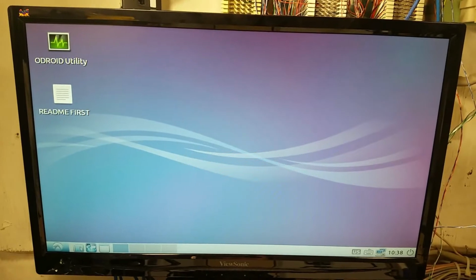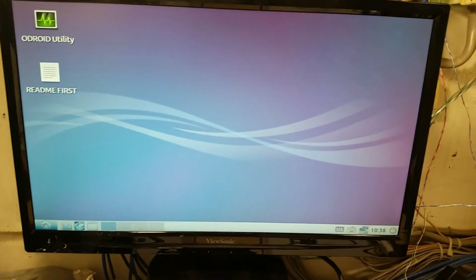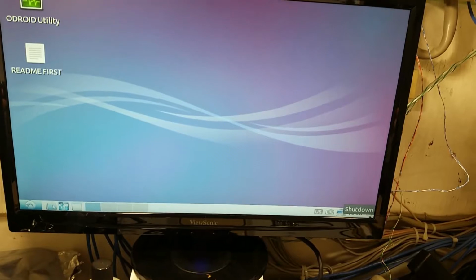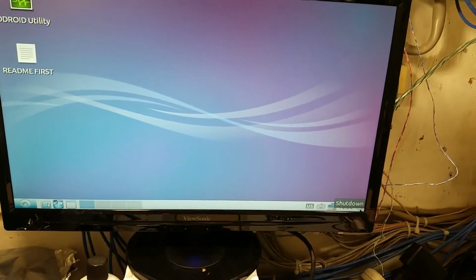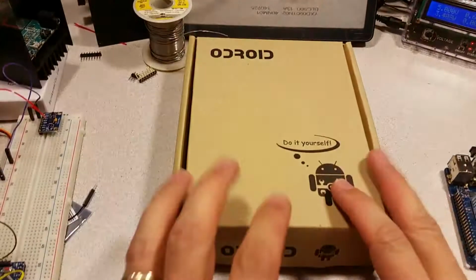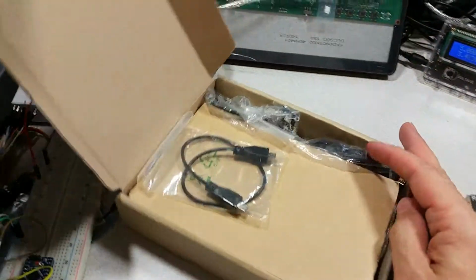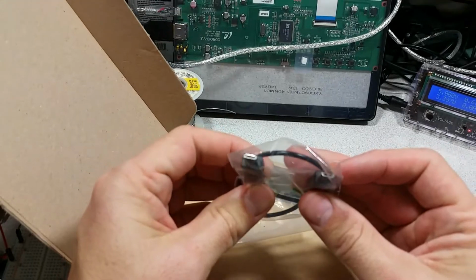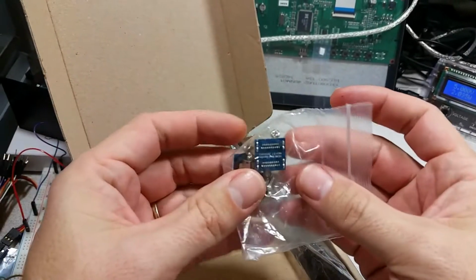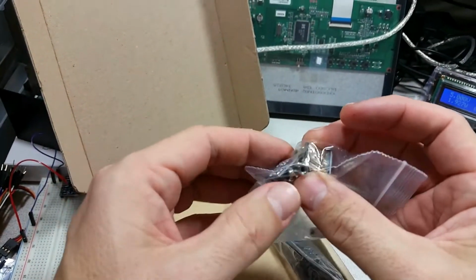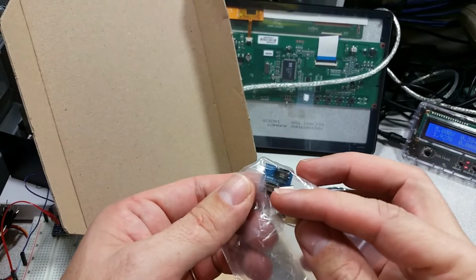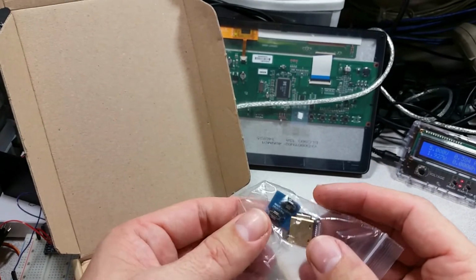And now we'll get to installing the touchscreen. First I'm going to shut down the ODROID here. While it's doing that, we'll open up the box and see what's inside. Okay, we have a micro USB to micro USB cable. Here are some custom boards that connect the HDMI on the screen to the HDMI on the C1 Plus and the micro USB to the micro USB between the screen and the C1 Plus as well.